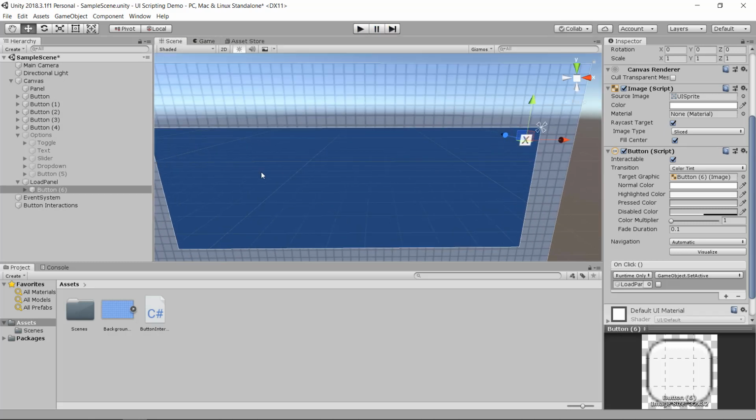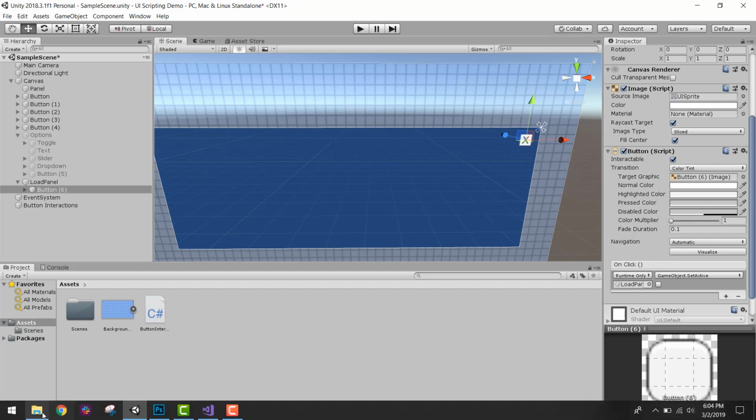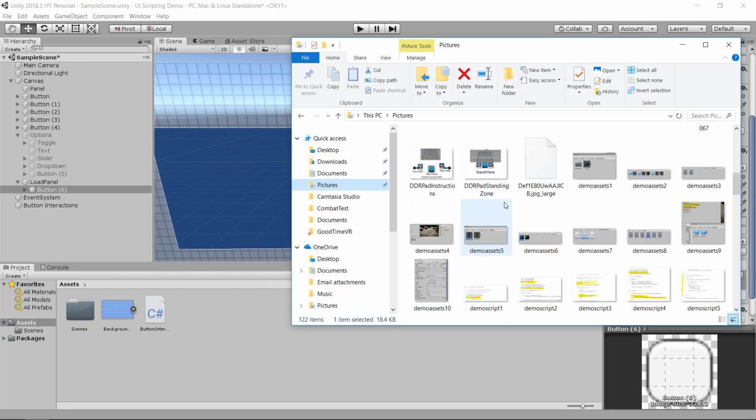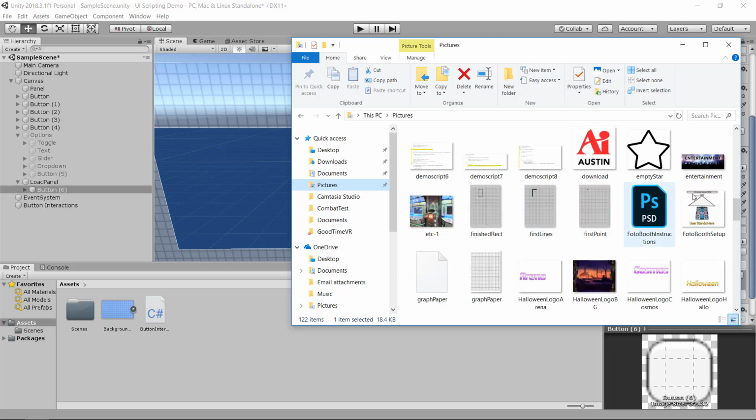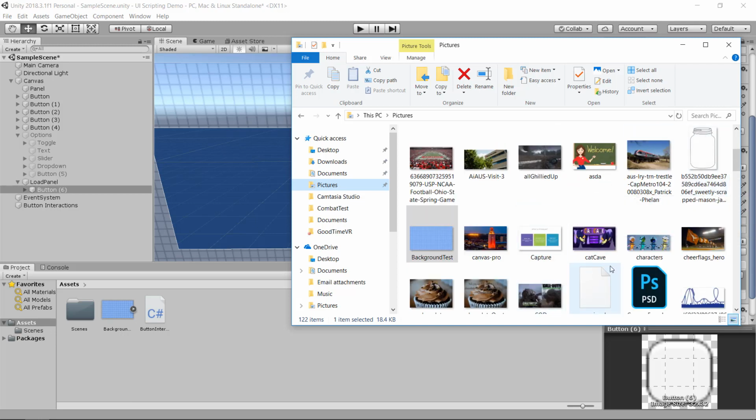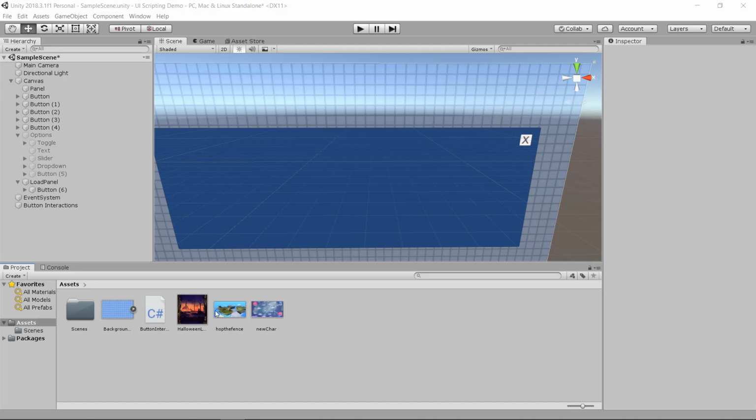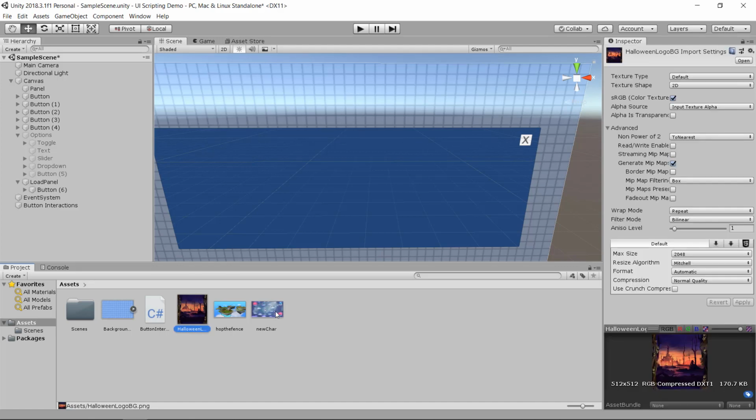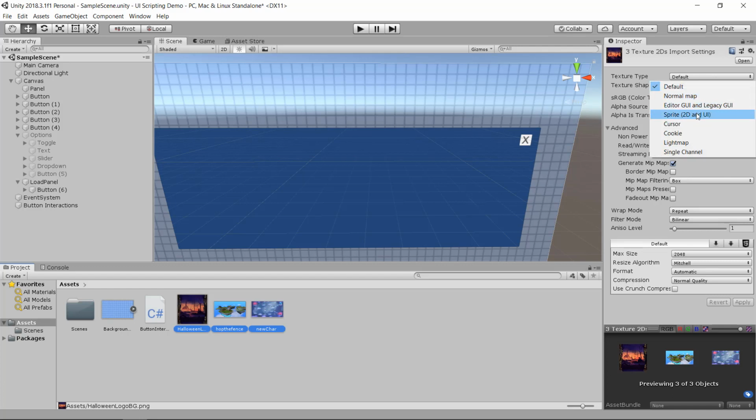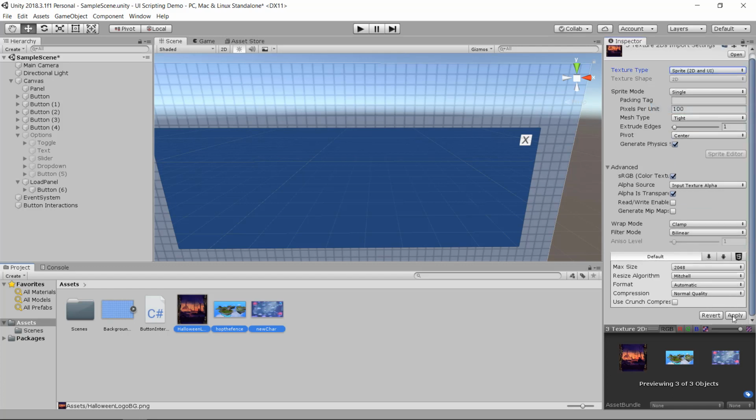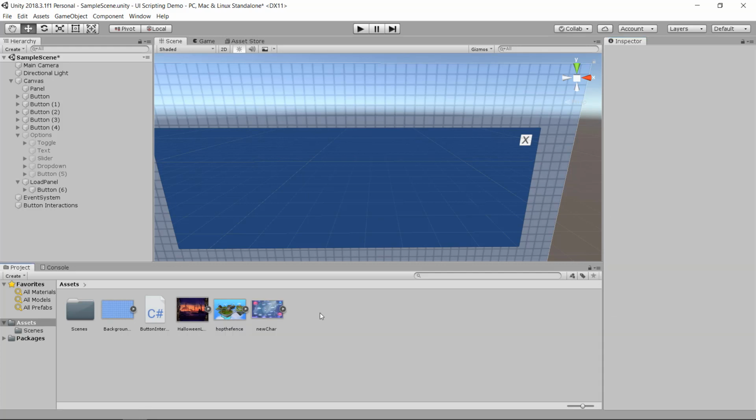So in this panel, what I want to do is create a few buttons for the levels that I want to load. And I'm going to use some images from another game that I have, just because I have those images handy. Just like we did with our background image, we want to select all of these new images that we imported. And you can use whatever icons you want. I'm just using these because I have them handy. So we want to change these from default to sprite, 2D, and UI, and hit apply. So now all of these can be used as icons.